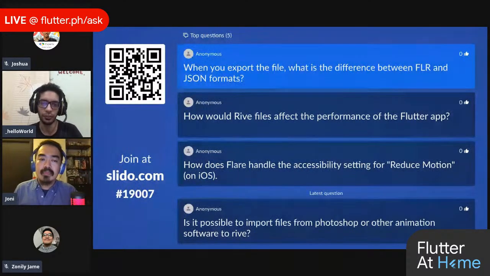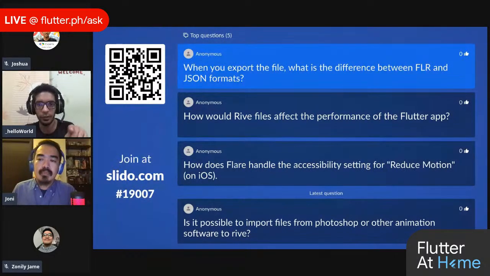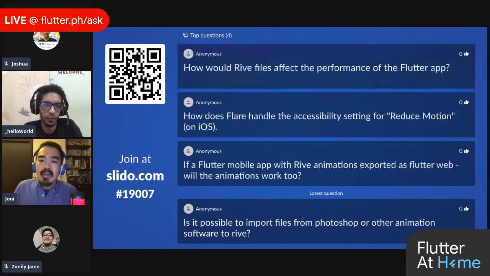FLR is a custom built file from Rive that can be exported directly to Flutter, and that can be consumed by the Flare actor widget that you see, the Flare actor that's also developed for Rive. So FLR is basically a completely different thing from JSON. You cannot normally open an FLR file on your computer. It's basically created in Rive for exporting it to Flutter. It's kind of like a binary already, right? Yeah. Okay, cool. All right.